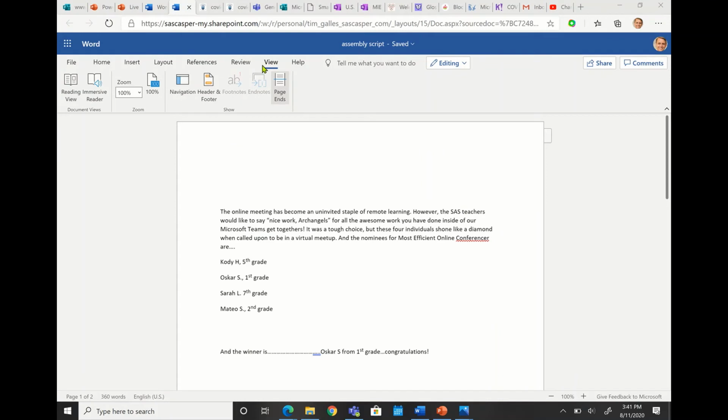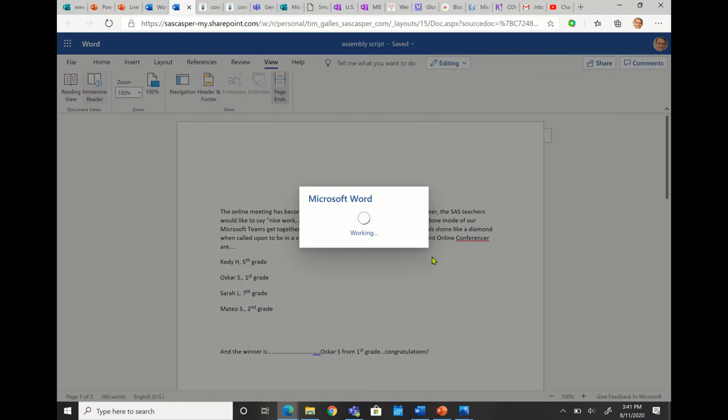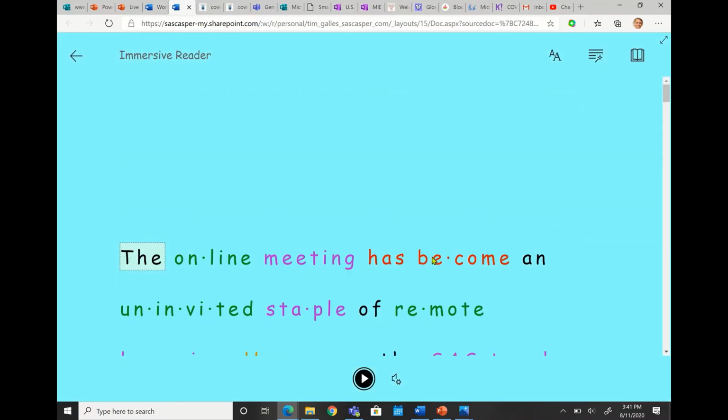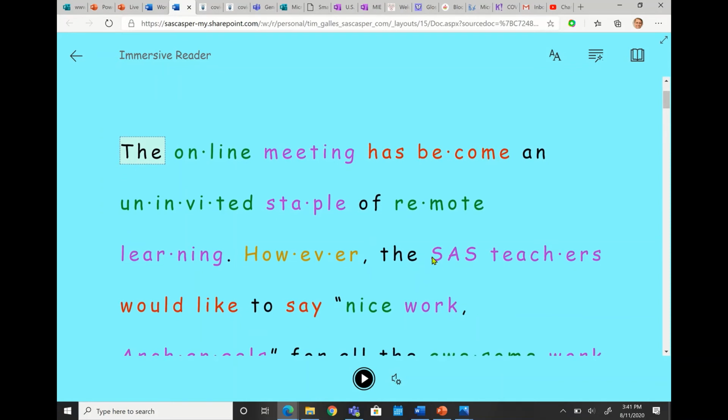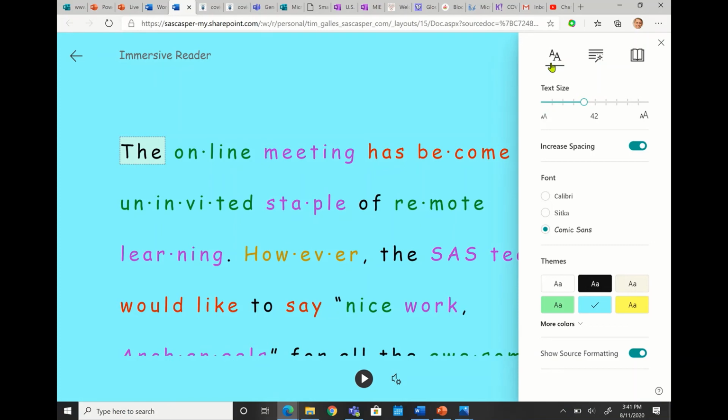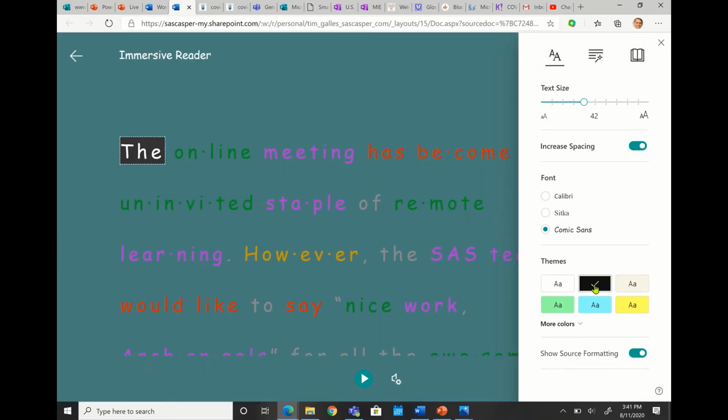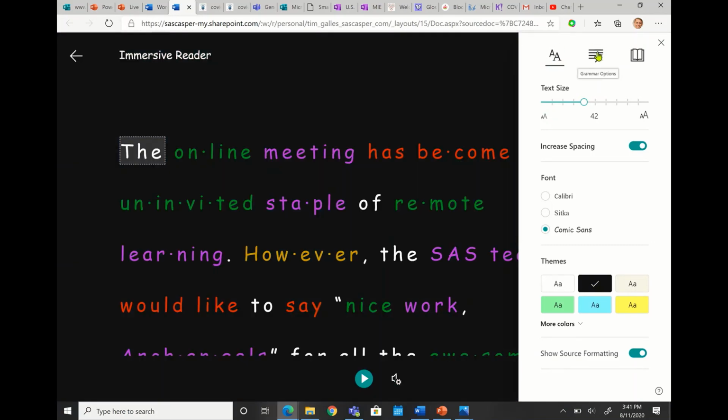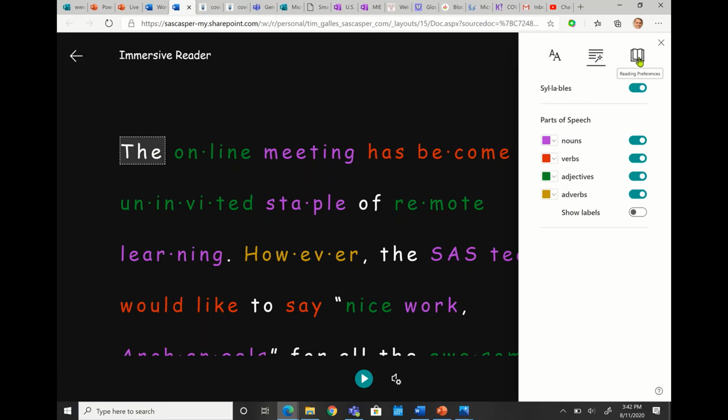On the web, however, underneath the View tab as well, you will have the Immersive Reader icon over here. You will click on it, and then it will pop up in your familiar looking Immersive Reader screen that you're probably used to, and then it also has your options available over here. If you want to change whatever color the background is, if you want to look at this again.